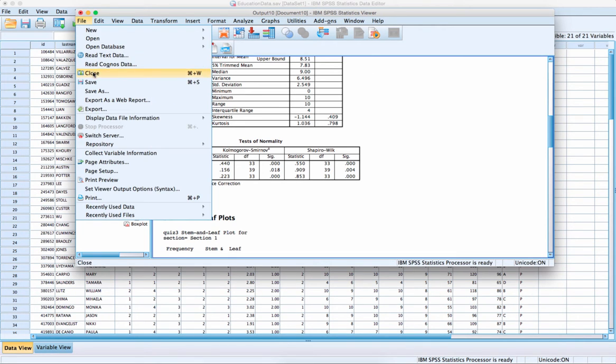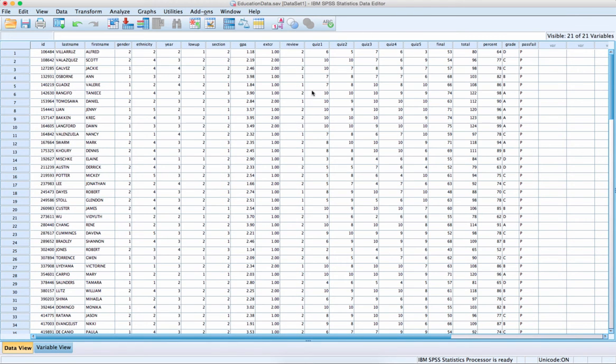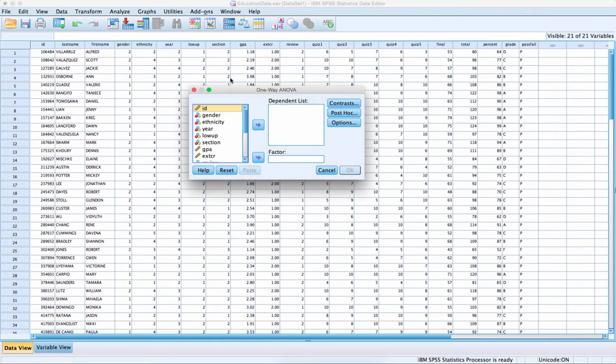So I'm just going to close our output. I'm not going to save it. I know our variables are significantly skewed. And then I'm going to start the ANOVA analysis. I'm going to go to Analyze, Compare Means, and One-Way ANOVA. And so our dependent variable, again, is Quiz 3, and our independent variable, or our factor, is section.